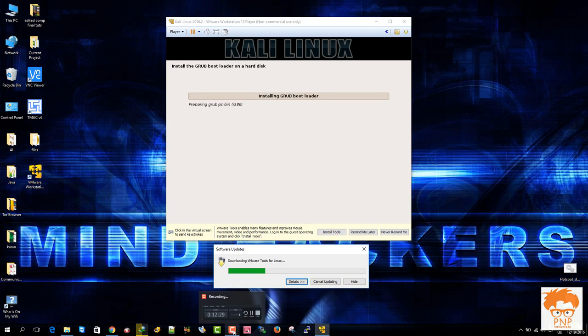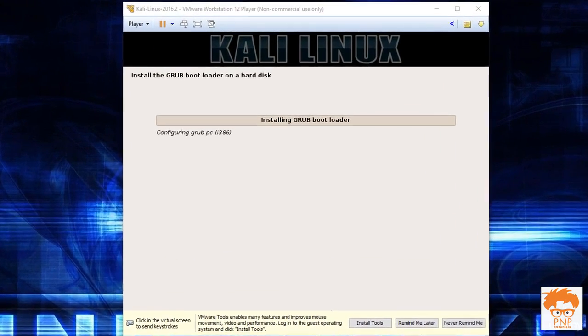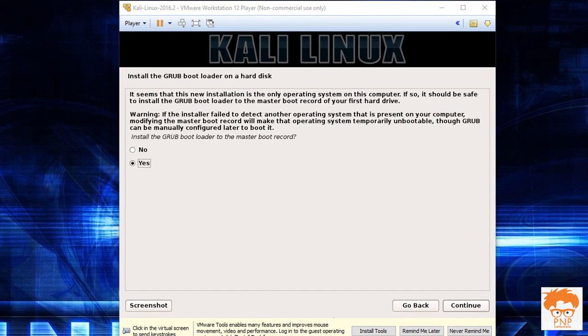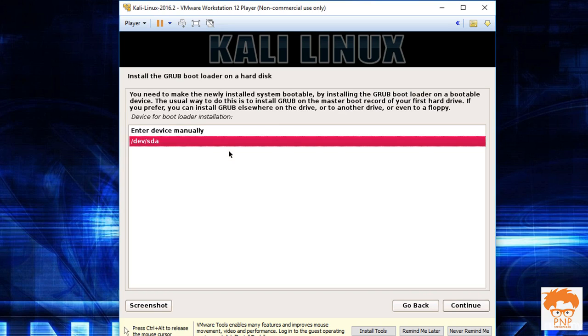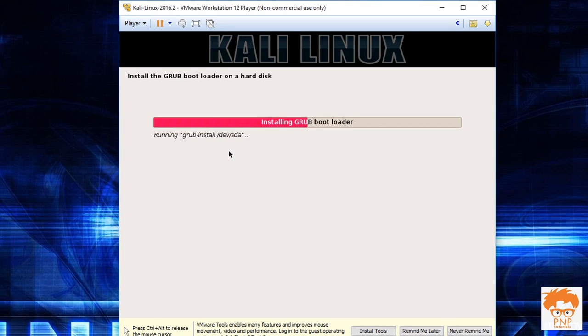Okay guys, so now it is installing the GRUB bootloader. However, there is no need to install the GRUB boot menu because we are doing all these things in VMware Player. Install the GRUB bootloader to the master boot record? I would say yes. Choose the right drive, and there is only one drive, which is the 25 GB. Now it is finishing the installation.